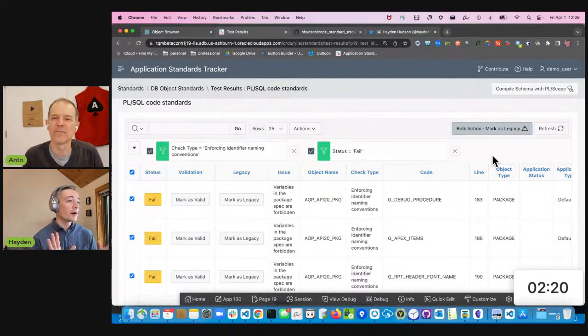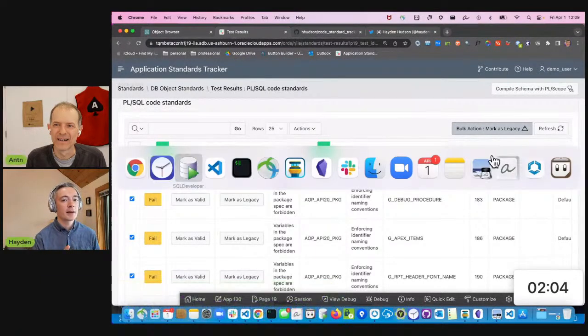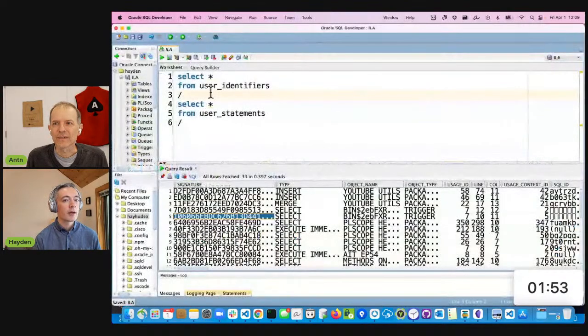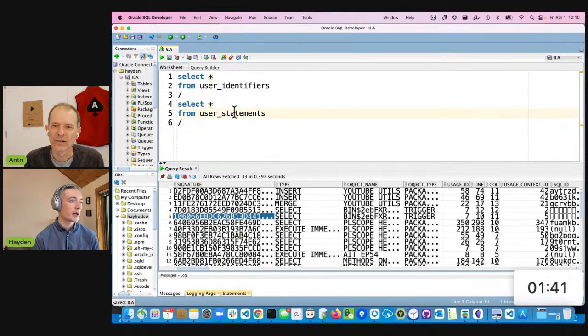That's right. So for people who want to explore PLScope as a primer, I advocate that they visit livesql.oracle.com and Google PLScope. There are a bunch of primers, mainly written by Steven Feuerstein, no less. And yeah, we won't cover that in the space of 5 minutes, but I'll give the following. My SQL Developer startup script has this as an alter session statement, which populates all of my data in a series of tables, user identifiers, which will break down all of my PLSQL variables into an easily referenceable structured table, and user statements. So these are my execute immediates, my DML statements.